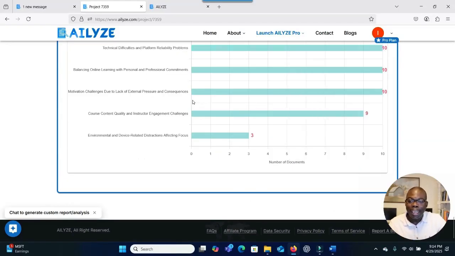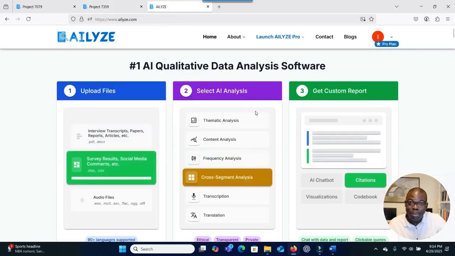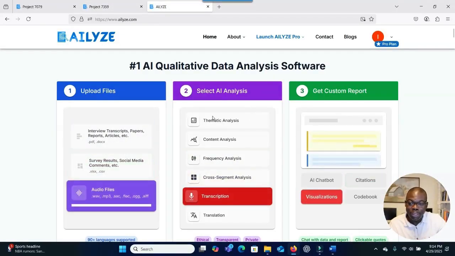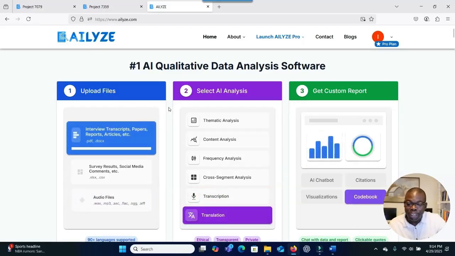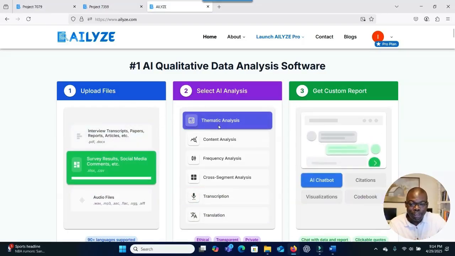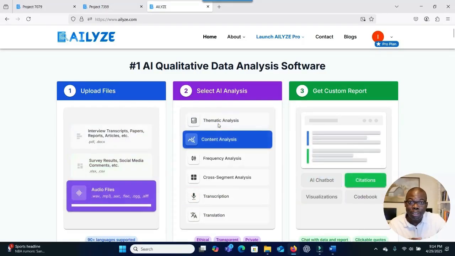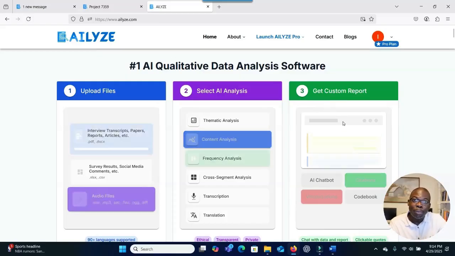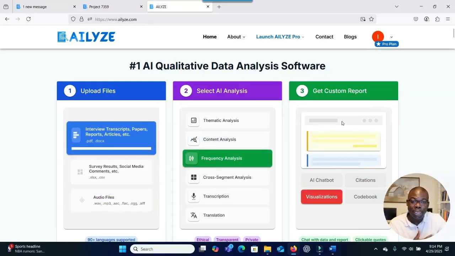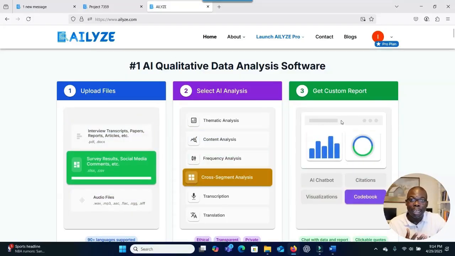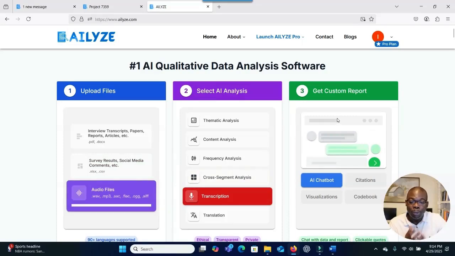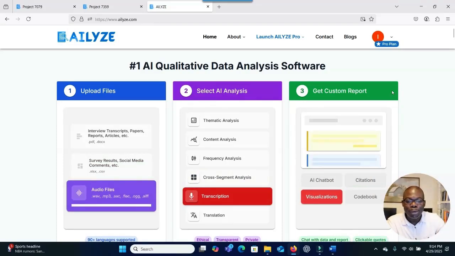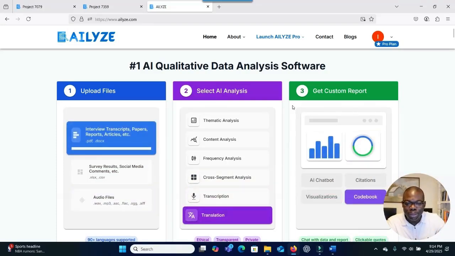So this AI powered qualitative software is so easy to use. There are only 3 steps that you have to follow. You upload your file, you determine the analysis that you want the system to use to make sense of your data, and then you get your report, and you can download your report and use it for your writing, and it's so easy to use. So I'm going to show you how to use this software.